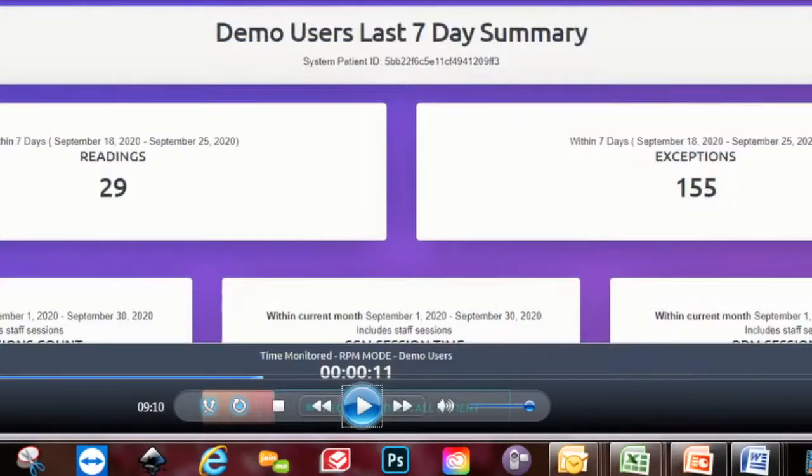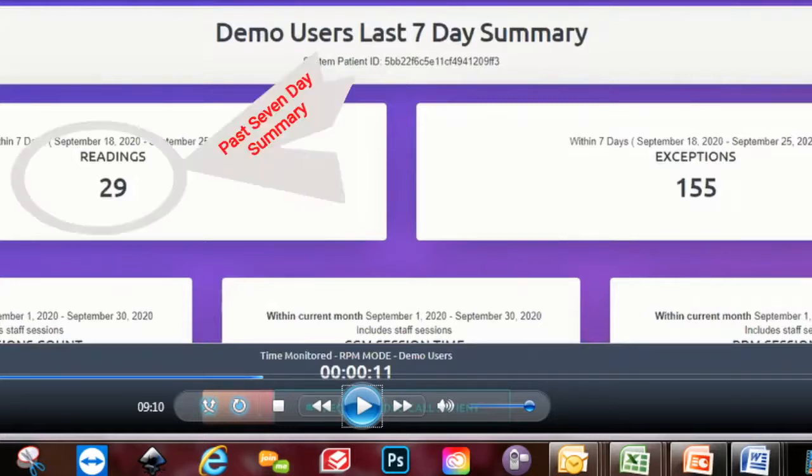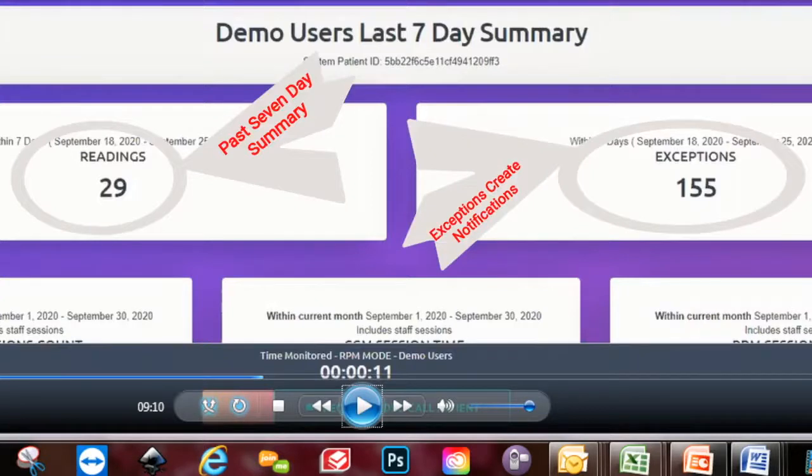The 7-Day Stats submenu provides the doctor with a 7-day summary of the patient's data, offering a quick view of the past 7 days of test results. How many notifications were triggered from this patient, we refer to as exceptions.